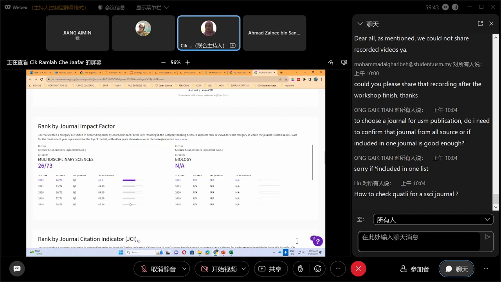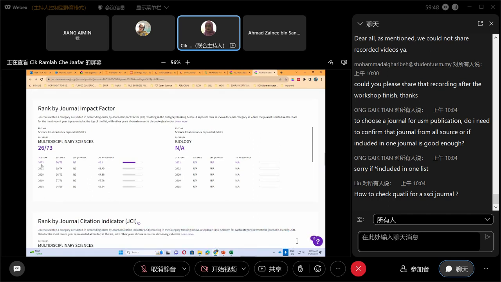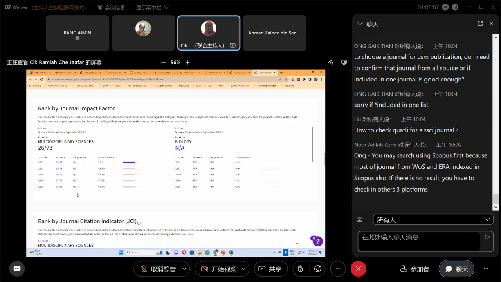So for these particular journals, how you check is, this is the journal, and then you may take the latest one. 2022 is considered the latest one. And the quartile is Q2. JIF quartile. So this is how to check the quartile of the journals.